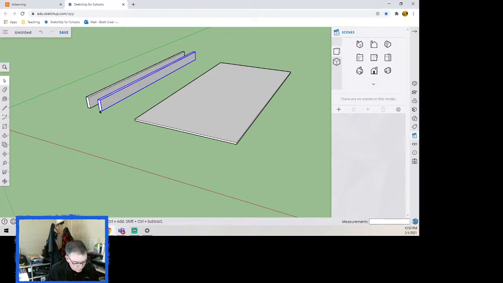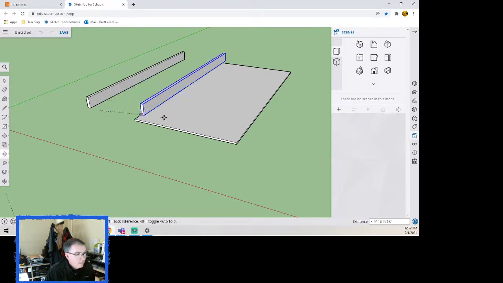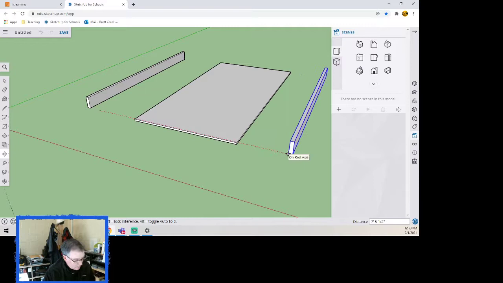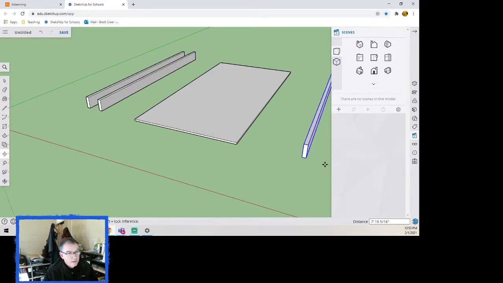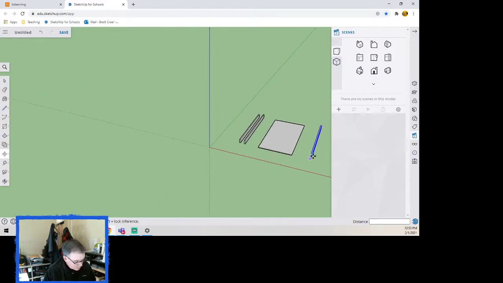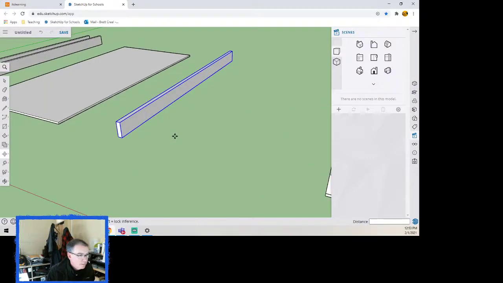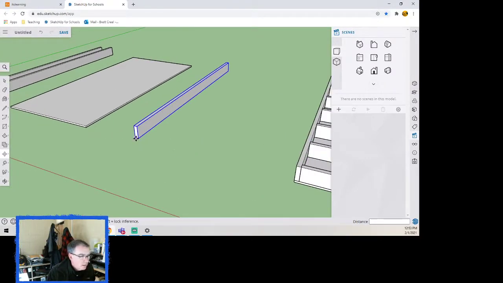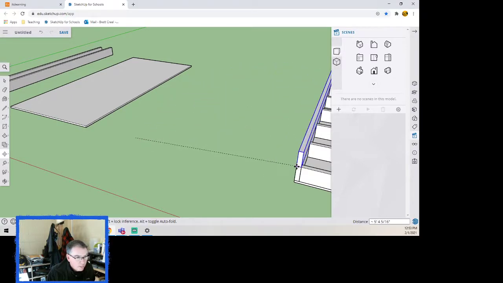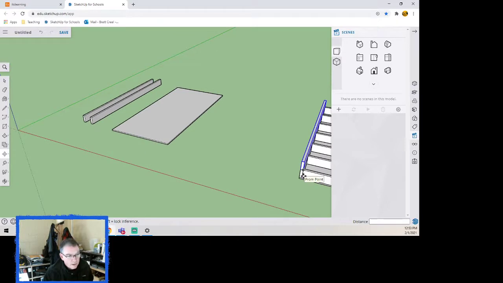I'm gonna hit the move tool, the M. I'm gonna hit Control, because that created a copy for me. I just get it close. So I can zoom in, zoom out. I really feel like there should be a better way to do that, but anyway. I'm gonna grab that right there. I'll move it up here, put it right there. Now I have created that one.